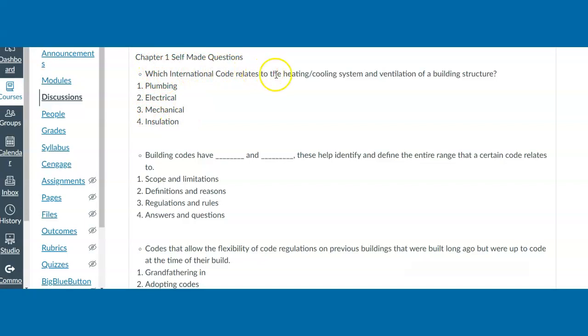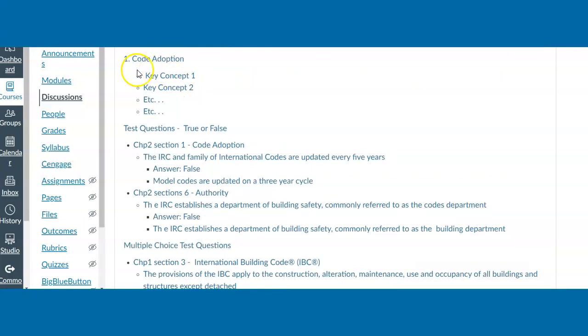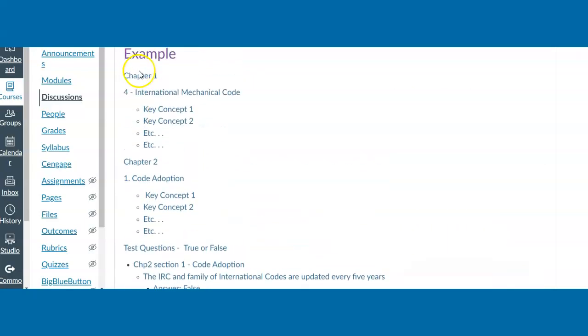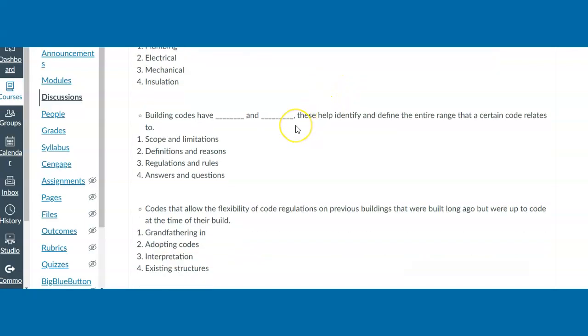Which internal codes relates to heating and cooling systems? Well, what was your section? Chapter 1 what? Is it Chapter 1 Number 4, International Mechanical Code? Is that where that one came from? I don't know, right? Again, this is meant to help you study. So they're going to be there and you're going to post them into the discussion. Okay, so this person posted in the discussion, but getting it kind of wrong, right?